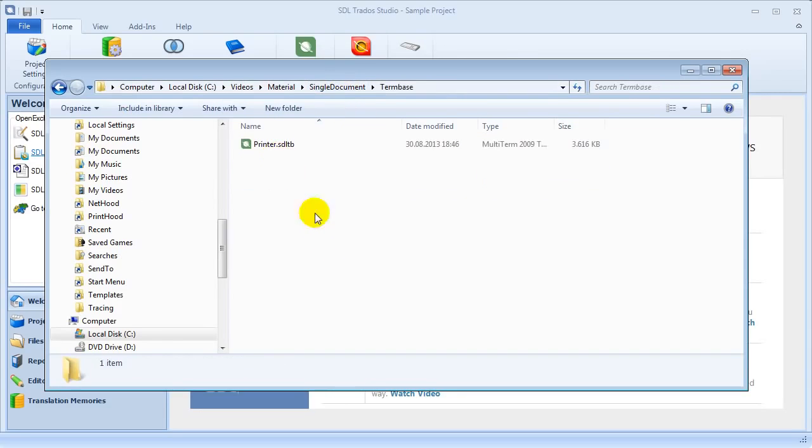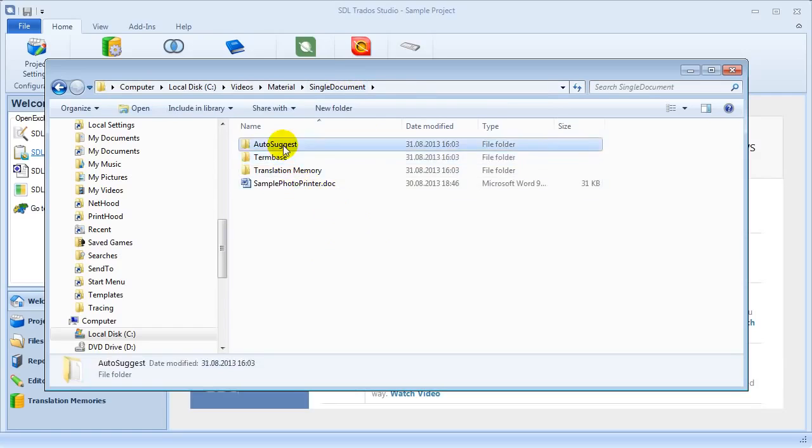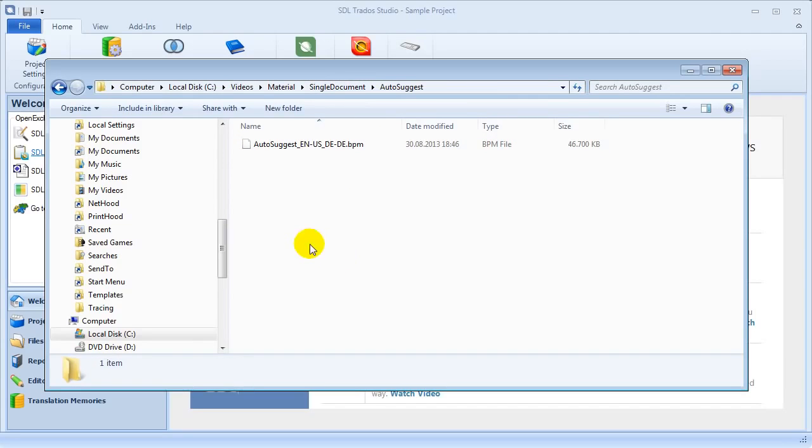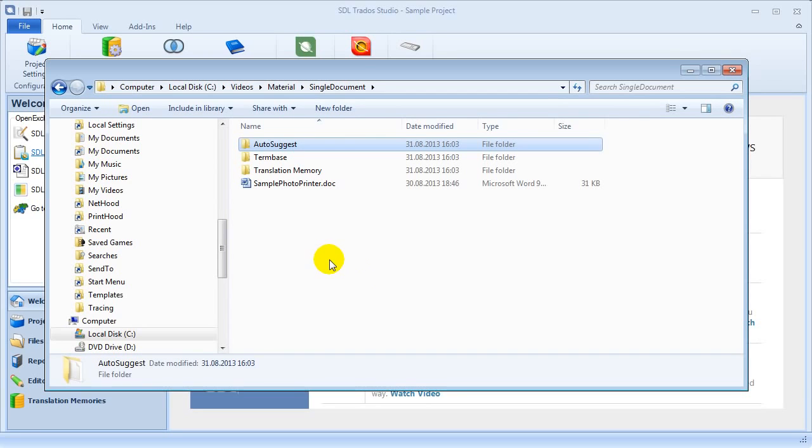Later then I will use a term base with matching terminology so that I will get terminology recognition results during translation. And then finally I will also use an autosuggest dictionary, which you can basically create based on translation memory contents, which then gives you predictive typing results as you type in Studio to enhance the productivity during translation. So with that, let's switch over to SDL Trados Studio to get started.